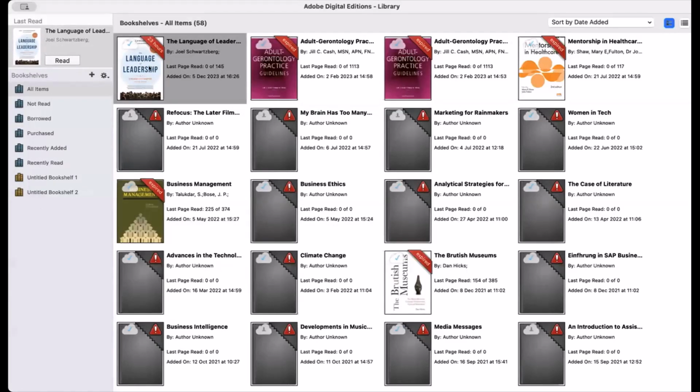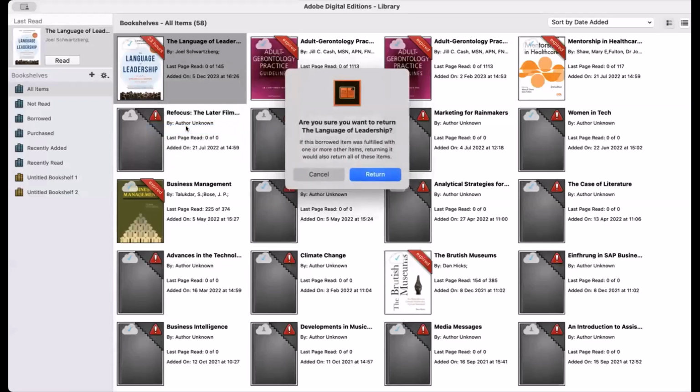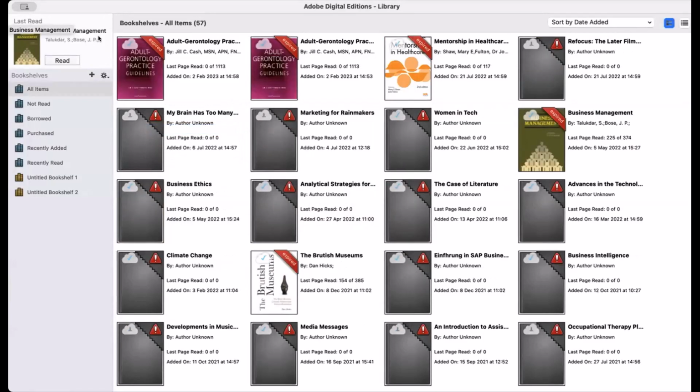Now, let's say that I have actually finished a little bit early with this ebook. I can actually return it to the library by simply right-hand clicking on the item and then returning that borrowed item. So that has now been removed from my Adobe Digital Editions and returned to the ebook library.